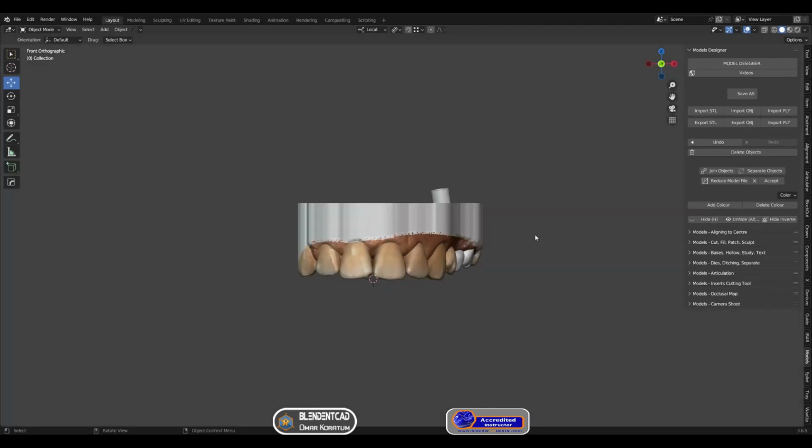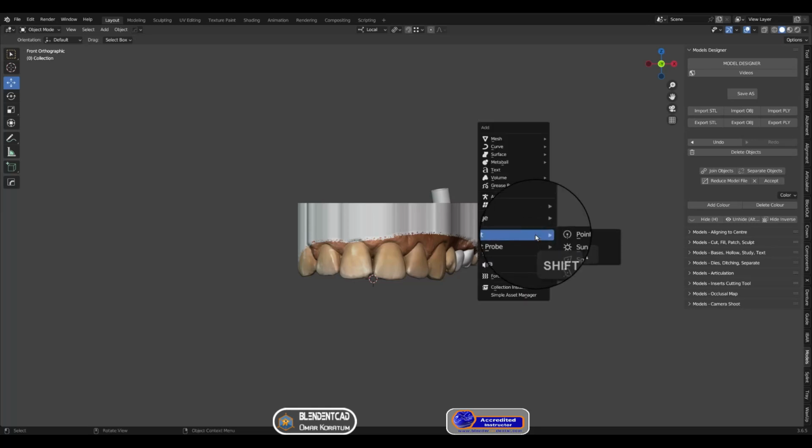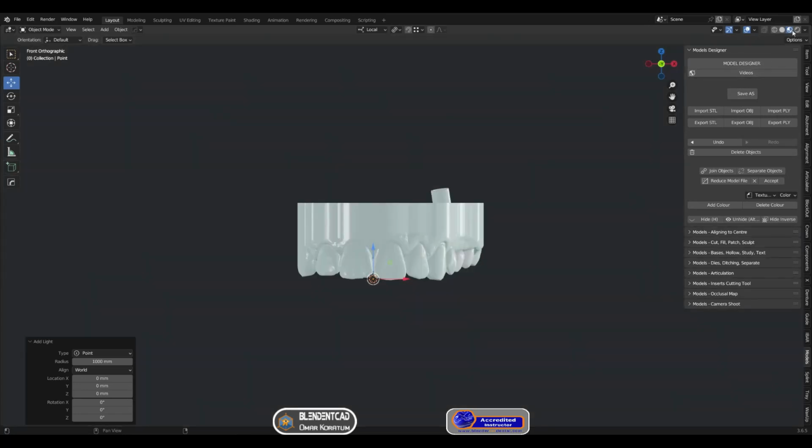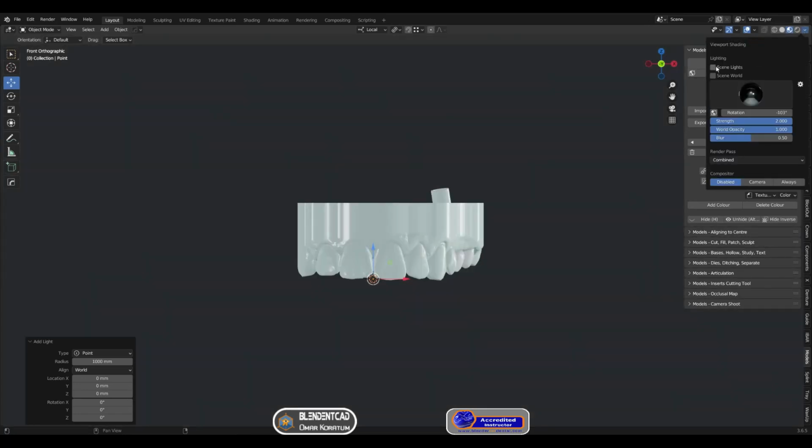Now we need to add a light source into the scene by pressing Shift A and then pressing on Light and then Point. As you can see now, there is no change in the lighting. That's because we have to enable the material preview and also enable Scene Lights.